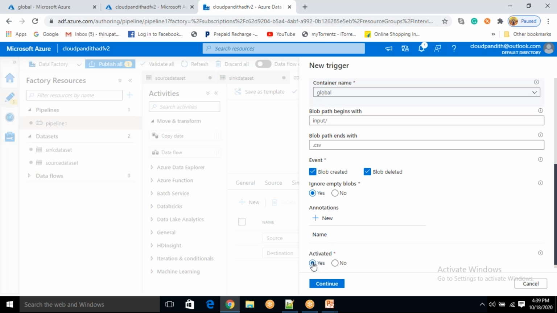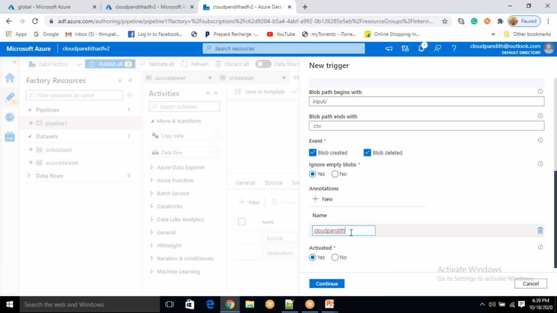Next, do you want to activate this particular trigger immediately? Yes, I want to make sure that this is active. Annotations: if you want to filter out from multiple triggers which trigger we are using for this particular pipeline, you can use annotations. For example, I will say Cloud Pandit here. For now, this is not mandatory. This is just to identify, when you have hundreds of triggers, which triggers are active or something. Based on annotations, you can filter.